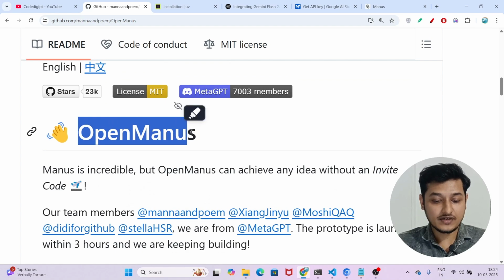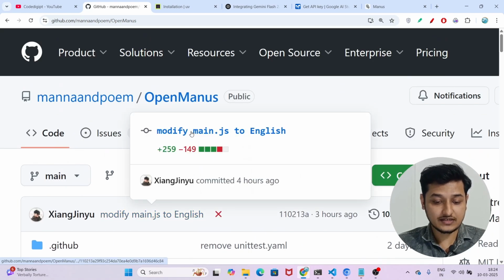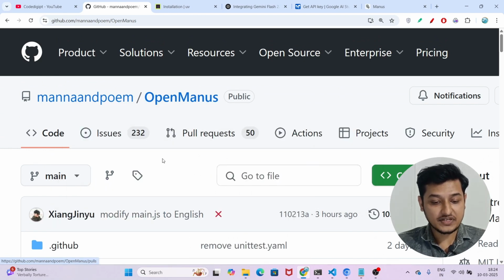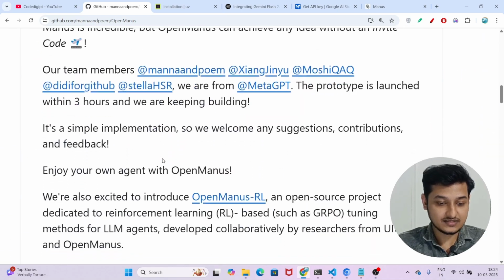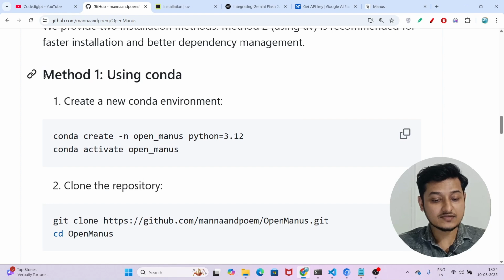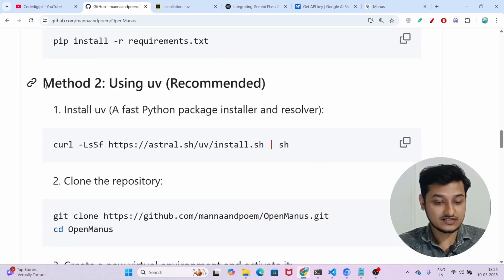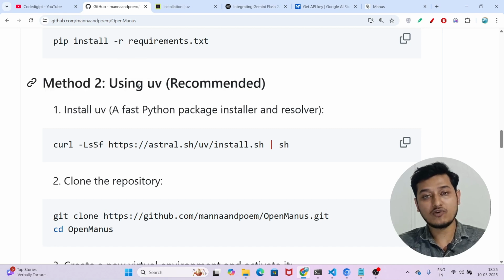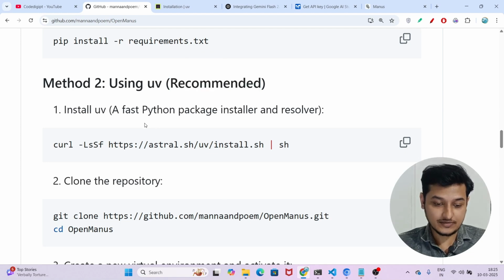It is fully free, and if you go to OpenManus, you will find this kind of page. The link is given in the description box. Please open that link. This is the GitHub link. Scroll down below and here you will find method 1 for installation locally, and this is method 2. We will go for method 2 because it is recommended and also very easy. So the first step is to install uv.